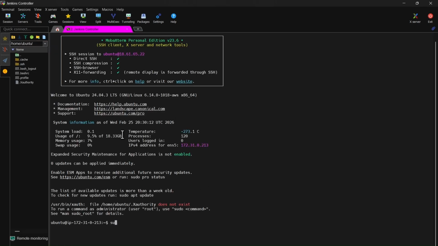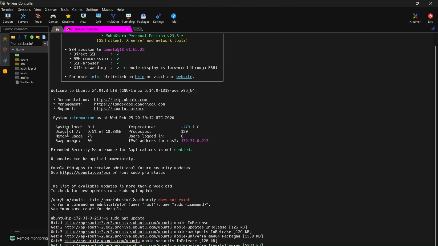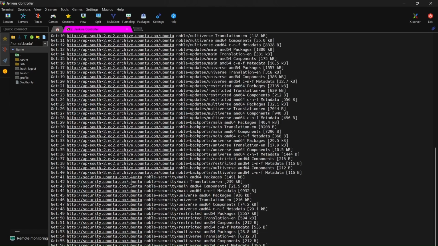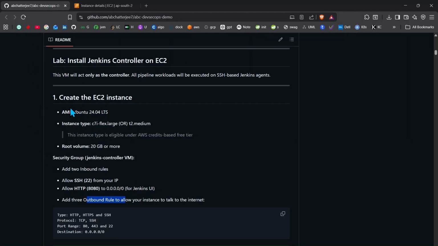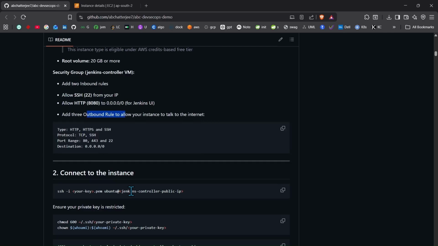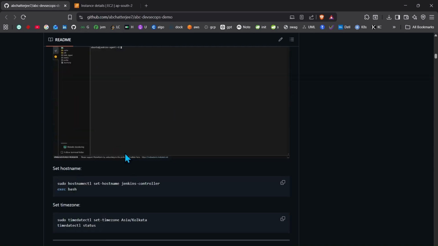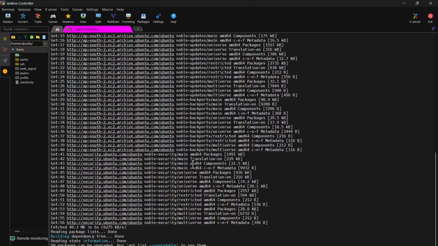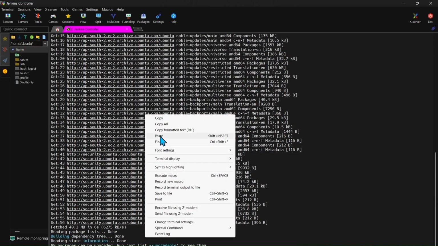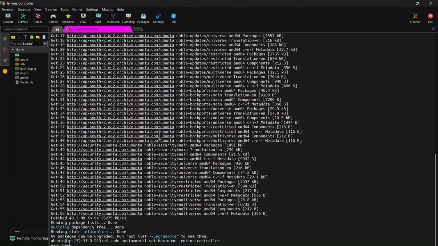So we'll run sudo apt update. We're updating our system. So this is the Jenkins controller. We are accessing it from MobaXterm through CLI commands. We have already launched our Jenkins controller according to this document. Everything is fine, cool. So now let's set a hostname. Provide the hostname for our machine. Just paste, enter. Great.